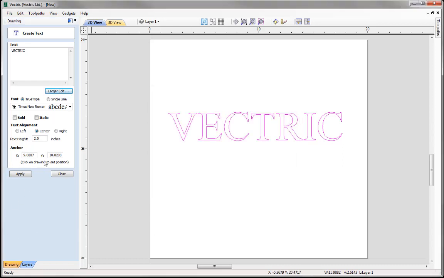And so once you're happy with the text that you have in the text field, the next thing that you need to do is choose the type of font that you want to use. Now we've got two types of font. We have True Type and we have Single Line font. Now True Type font is any fonts that come pre-installed with Windows, or fonts that we may have installed into Windows. Now if you found a font that you like that's not available on your system, you can use the Windows help function to guide you through installing that font.